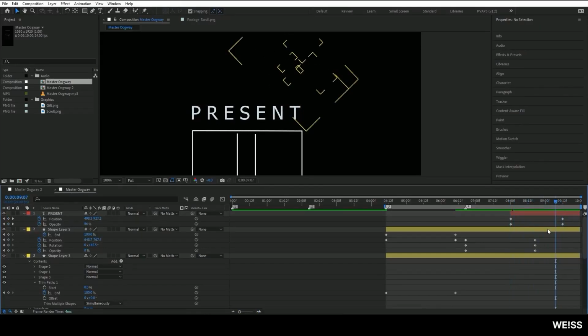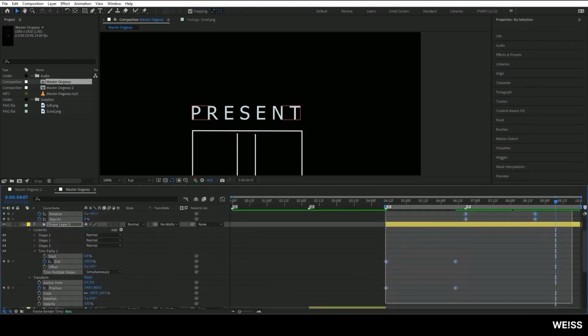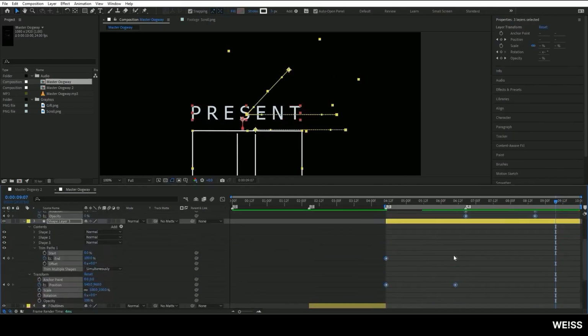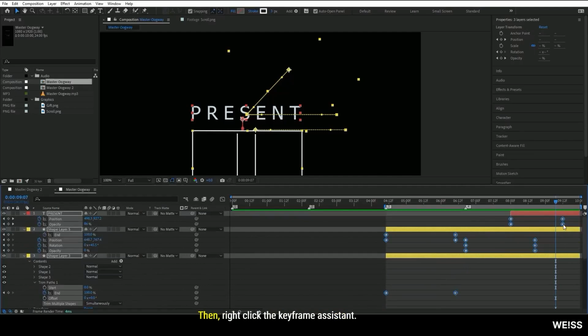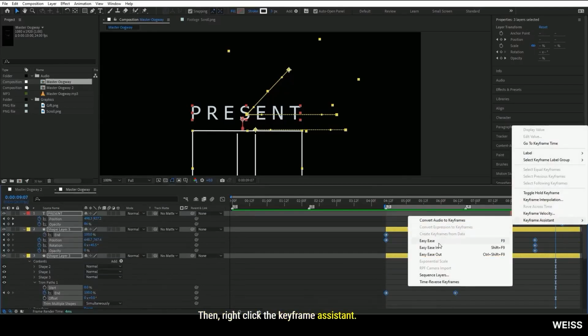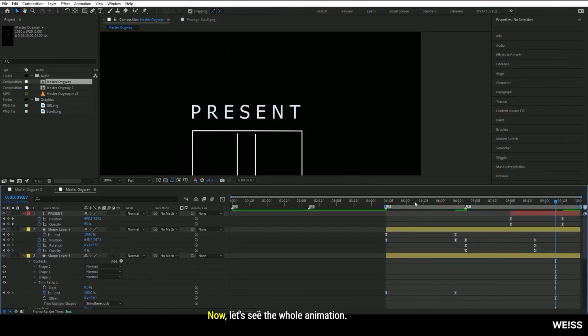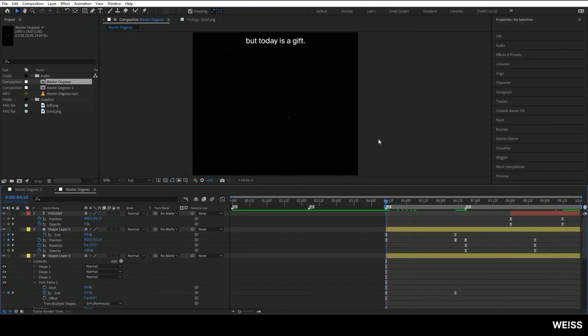Very good. Now I want you to select all of the keyframes that we did. There you go. Make sure you selected all of them. Then right-click the keyframe assistant. Easy ease. Now, let's see the whole animation.